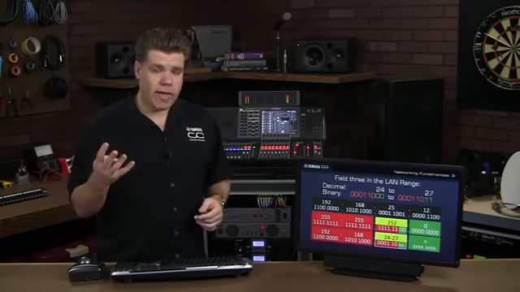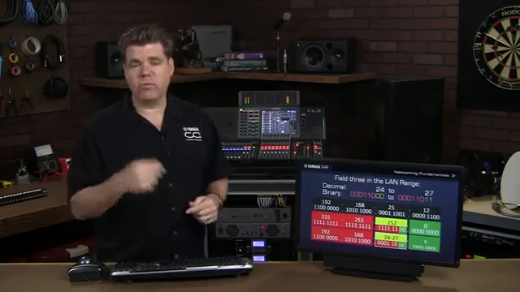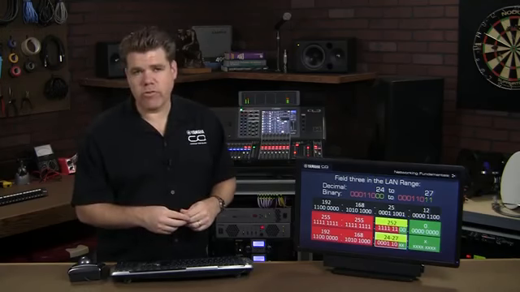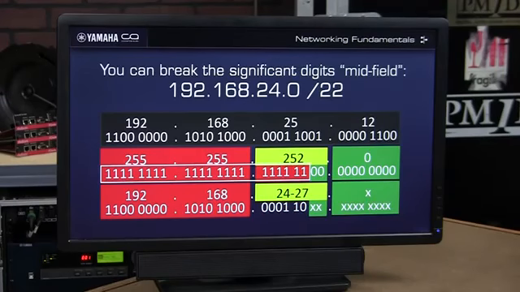Again, that's still 4 values, right? 24, 25, 26, and 27. All of those numbers would be counted as our local area network range. So let's get back to this network shorthand notation. I added this to our lesson plan for 2 reasons.